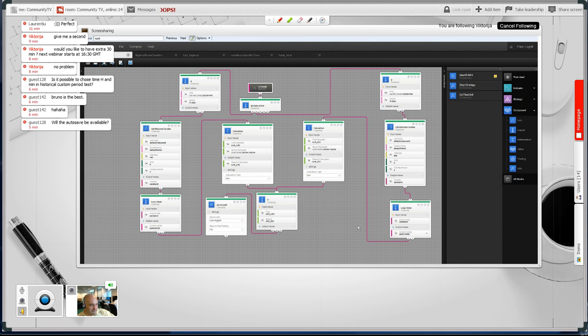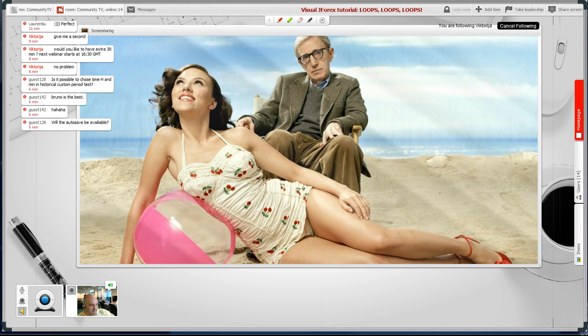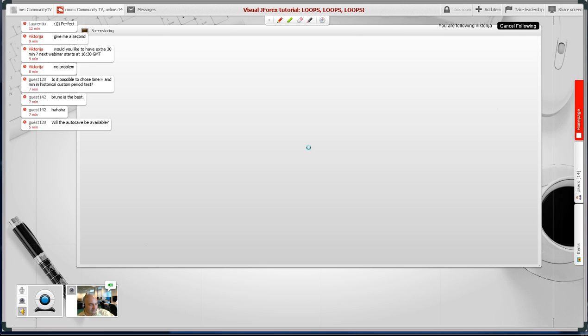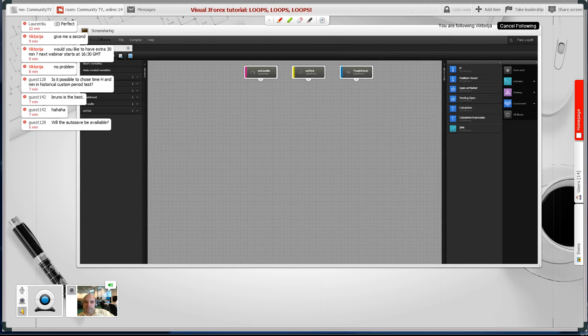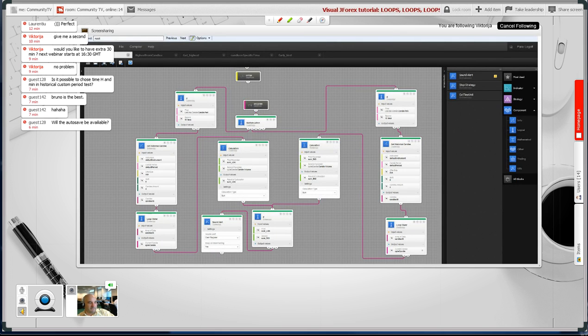So, can I show you another derivative of this strategy? Well, no, sounds like that's all I have to show you for today. Let's see if Visual JForex is back on business. And it's obviously not yet. Okay, never mind. So here you have an example on how to use the second one, the flows.